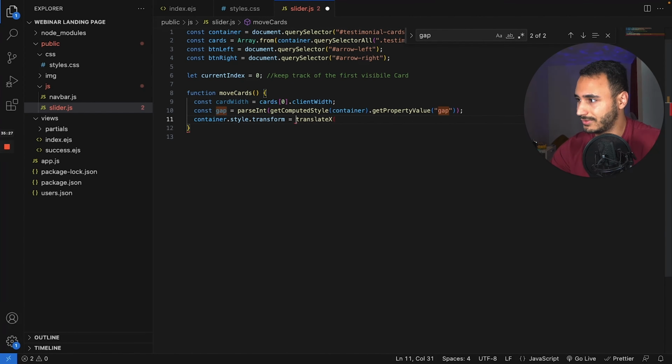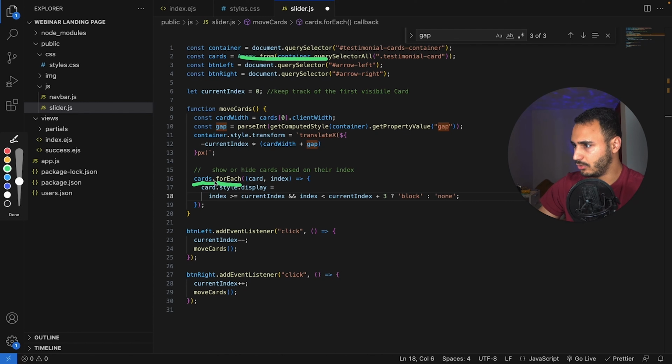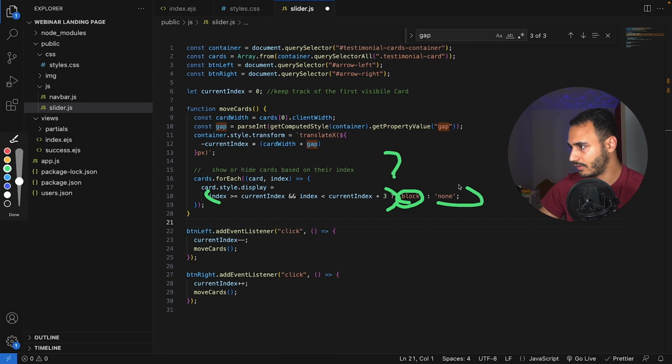So as you see, we are grabbing the cards, which is this array, and looping into it. So for every single card, and as you see here, we got 2 parameters, card and index. What we are doing is we are grabbing the style of every single card, specifically the display, and we are writing this condition. This here is a condition. So if this condition is true, then we are using the display block. If not, then the display is gonna be none.